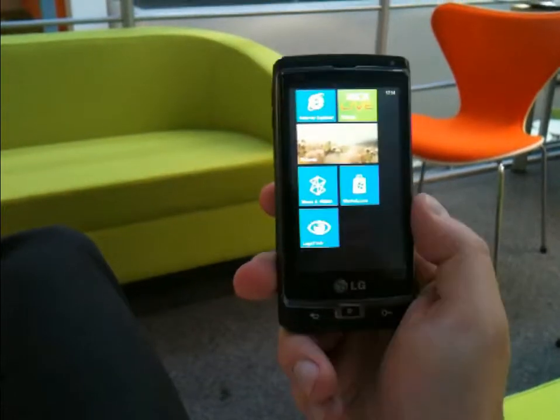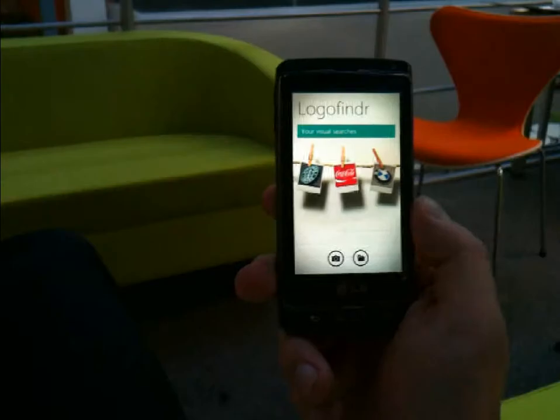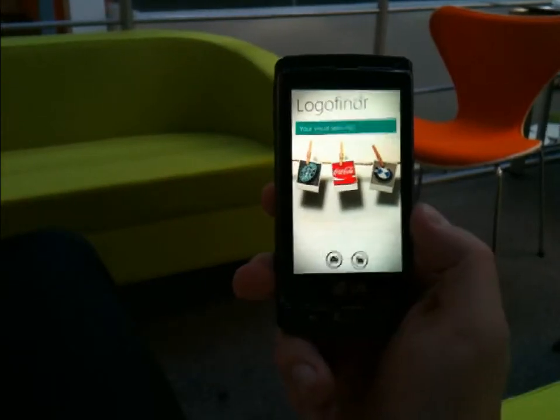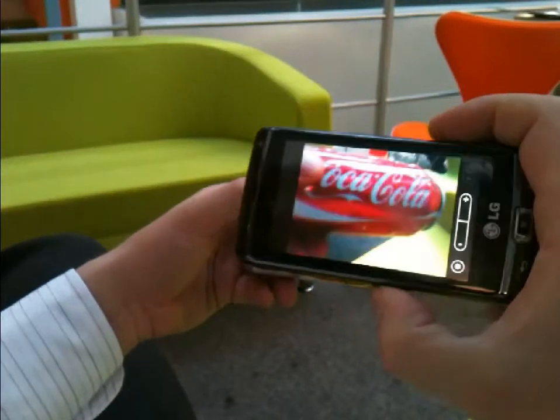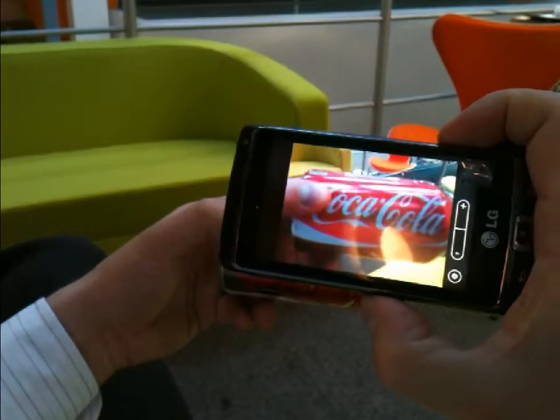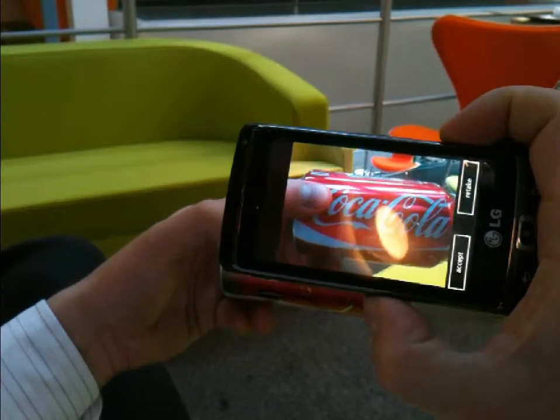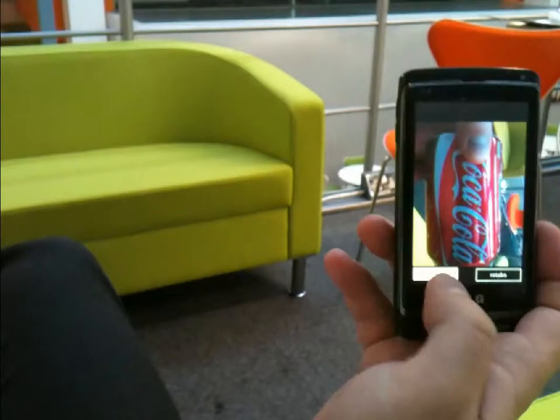So let me just run through very quickly the demo. This is a video that we captured just before the demo is completely finished, so it's a very early version of the app. But just to show you how it works, this is a Windows Phone 7 device, and we simply go into the home screen and then access the camera. Using the camera on the device, we can then quite quickly and easily take a picture of a logo.